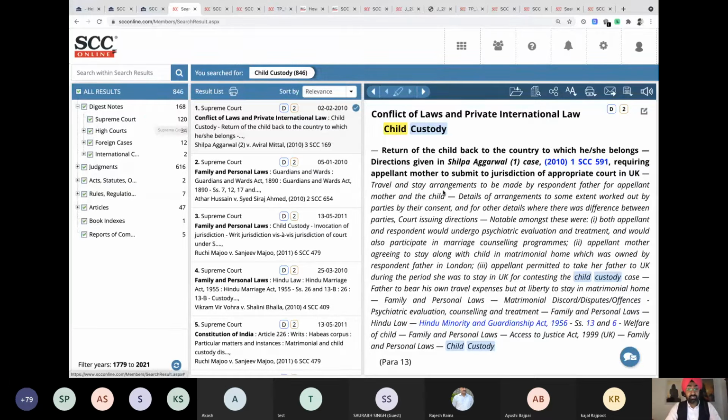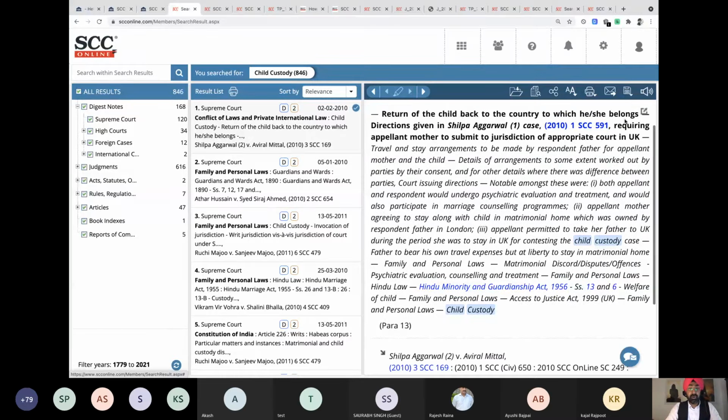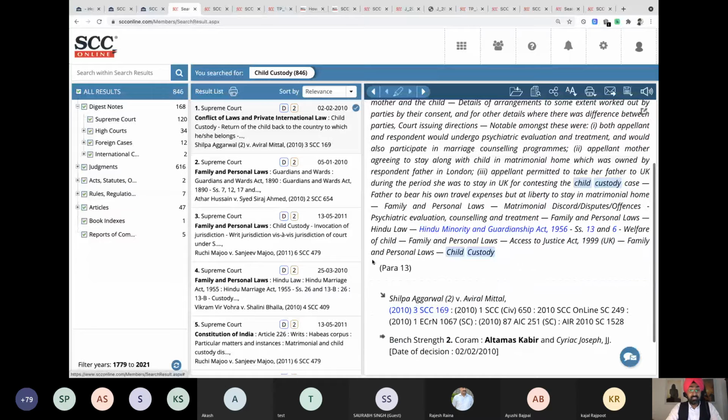Once you're done with the search, you got your result. Return of child back to the country to which he or she belongs. Direction given in Shilpa Agarwal case, requiring applicant mother to submit to jurisdiction of appropriate court in UK. Now you read about this, you understand what this is about, and then the further marking is para 13. That means that if this makes sense to you, if you think this case is relevant to you, you should be going to para 13 of this case.